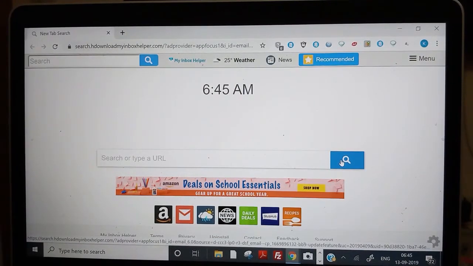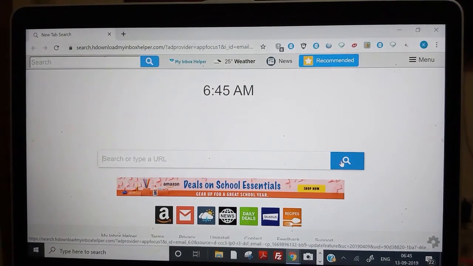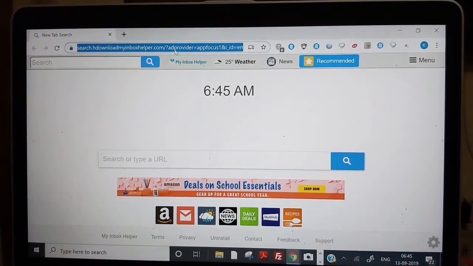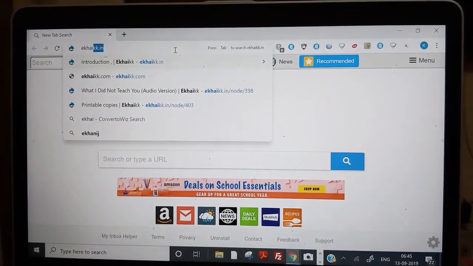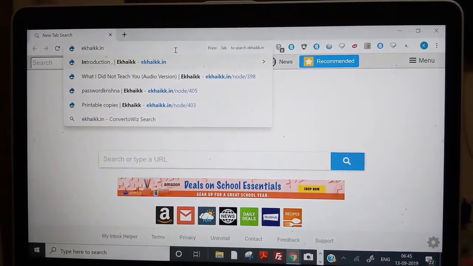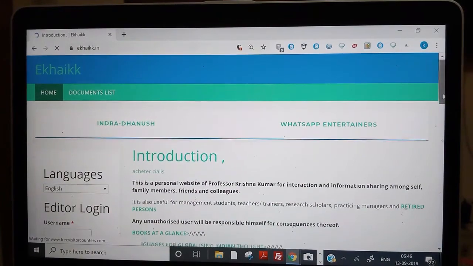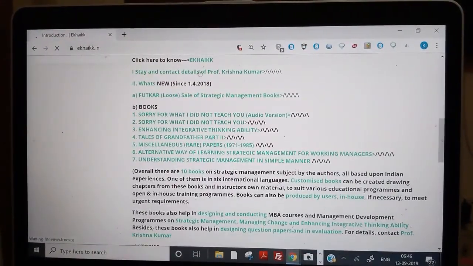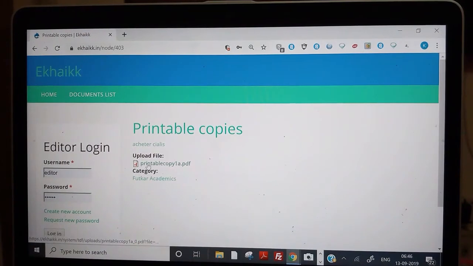Now I am going to tell you how you can buy the material using Futkar technology. For that, you first go to the internet and type EKHAIKK.in and enter. You will get a menu like this. When you get a menu like this, you go to Futkar or loose sales of strategic management menu and open this.